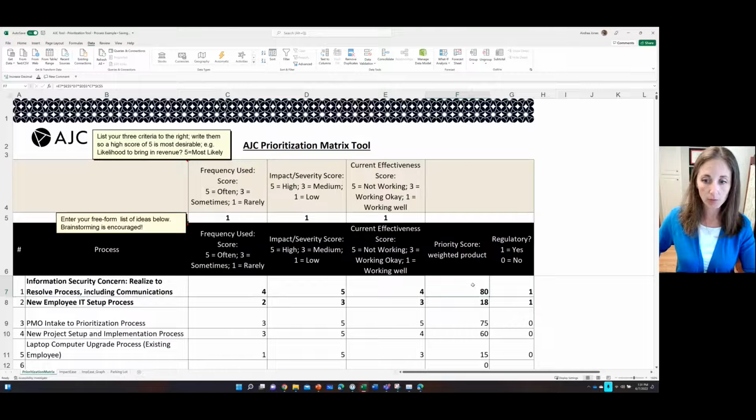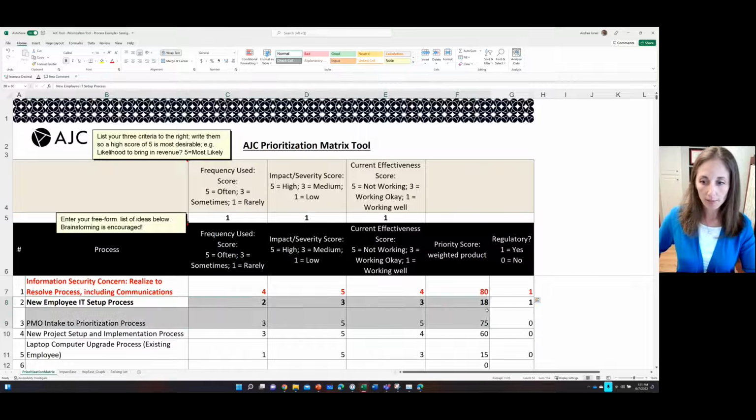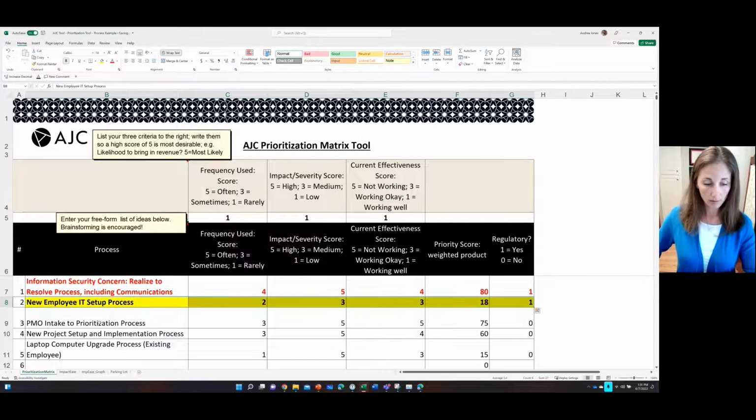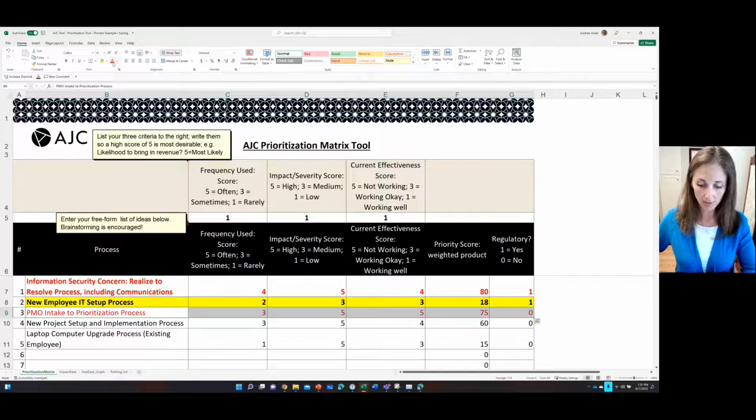Okay, great. So now you can see here are the two processes that are scoring highest as far as regulatory, and this one is really the highest as far as our overall score. So we really have to work on this one first, 100%. If we have enough resources, we should probably add this because it is an employee. It is something that we need to get taken care of for a regulatory reason. It shouldn't be too hard. And then this last one, PMO intake to prioritization, this is a big deal for us again. And so, especially since it's a different team, we're going to try and get this one cranked out also.